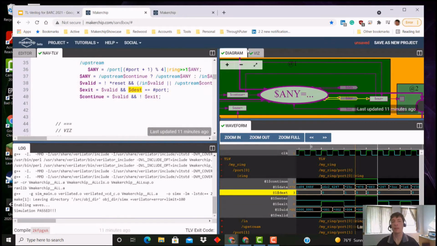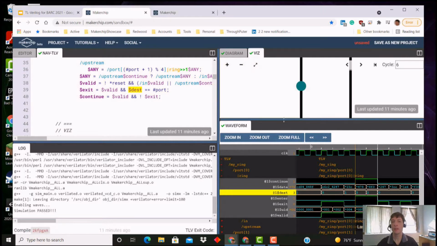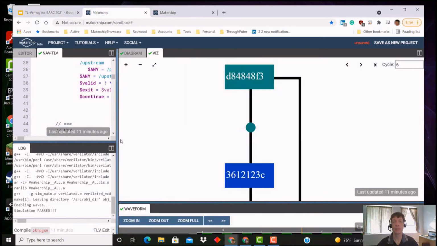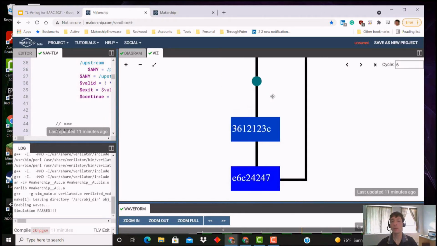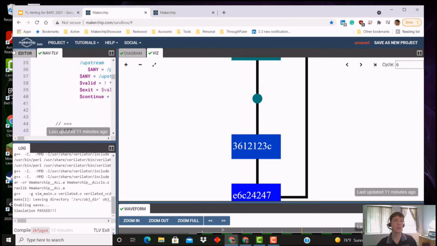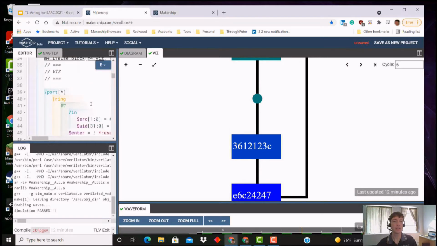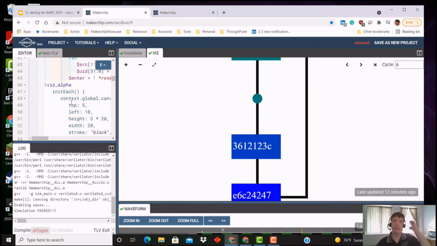In addition to this, a more recent feature of Makerchip is this Viz tab. And this Viz tab enables a logic designer to create a custom visualization of their circuit behavior. So this is a new way to do circuit design. While you're developing your hardware logic, you can simultaneously develop visualization logic inline in the same source code that expresses how you want to visualize your circuit behavior.